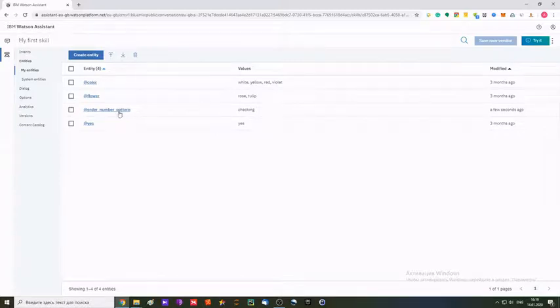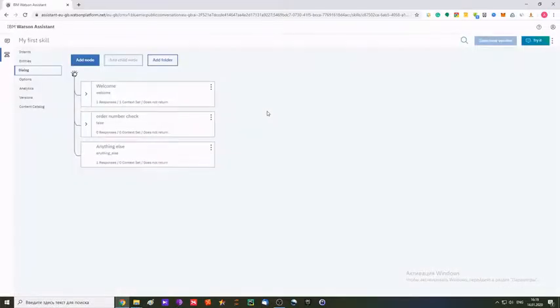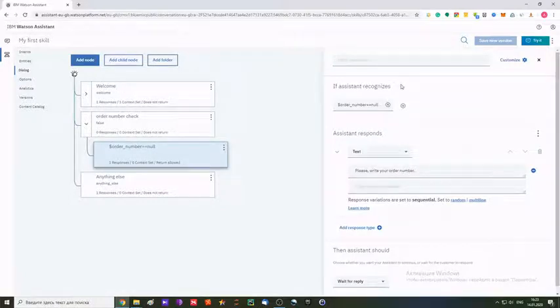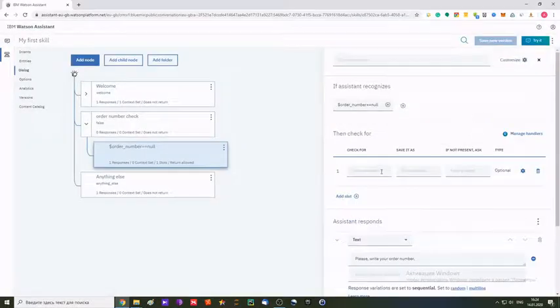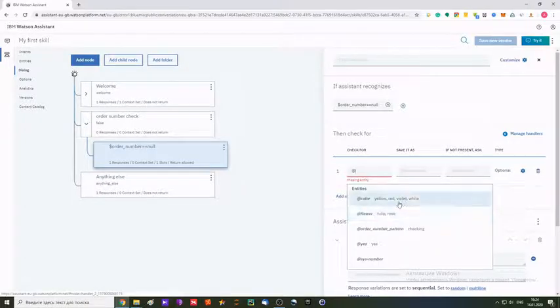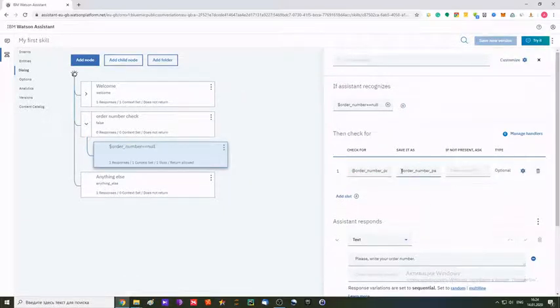So now we have a new entity, and we have to check its existence. To write our order in the variable, let's activate slots. We will search for our entity order number pattern, and we'll save it. It's already filled, but not with what we wanted. Let's save it in the order number variable.